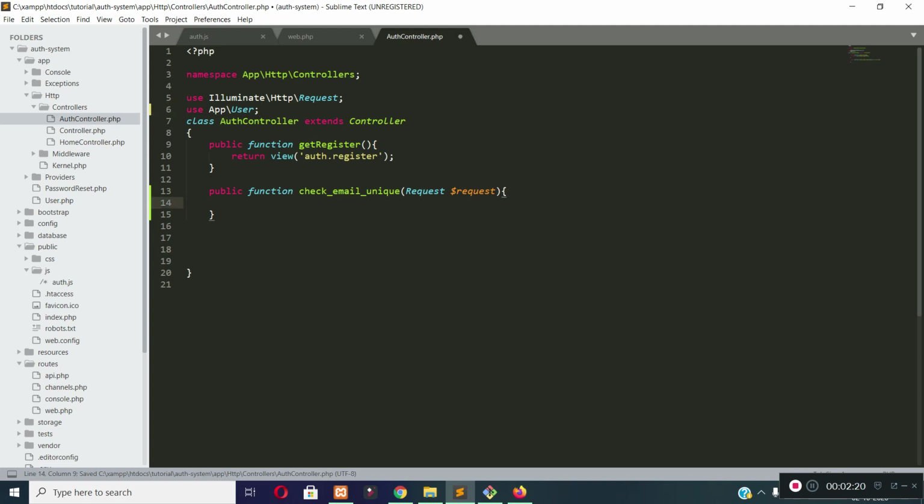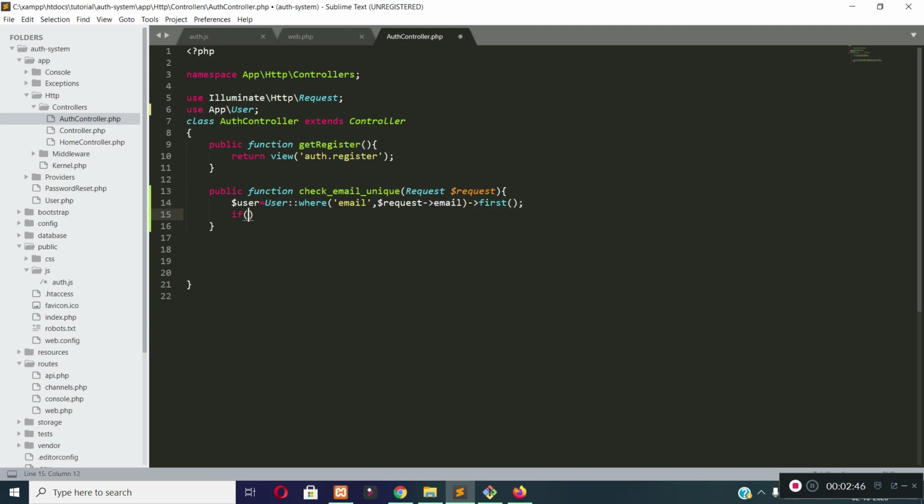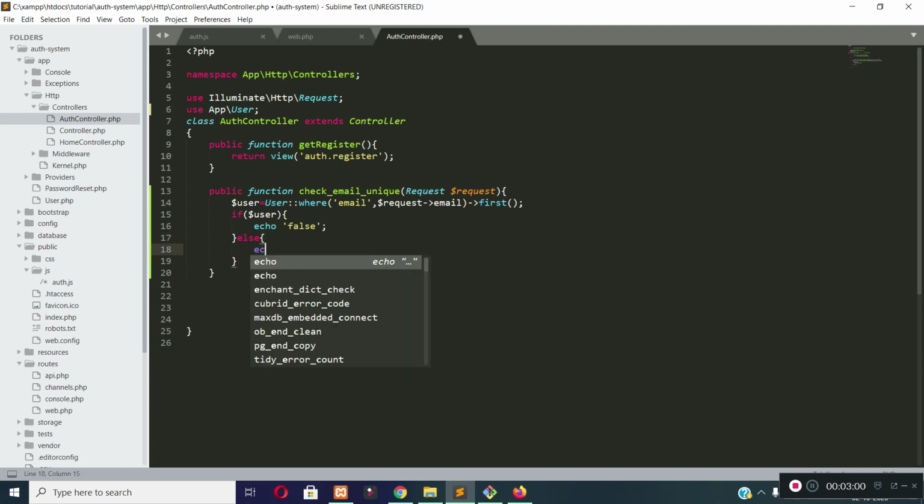and now I will check if any users exist with the email address coming to this request. So I'm checking user where email is equal to request email. If there are any records, then grab the first record, and then I will check if there is any user with the email address, then I will echo false from here, and if there is no user with the email address, then I will echo true from here.